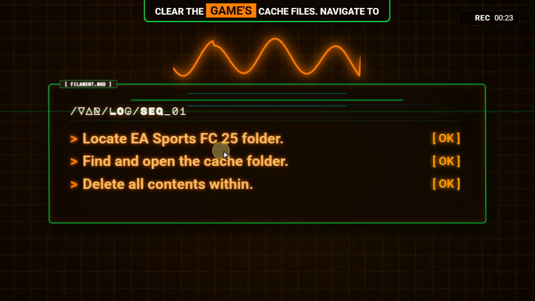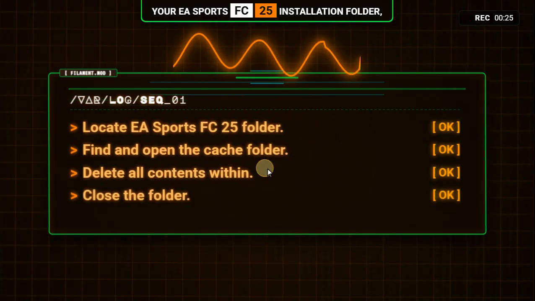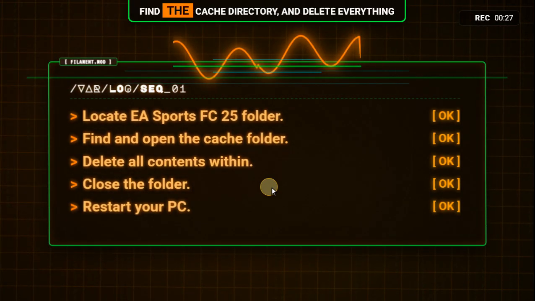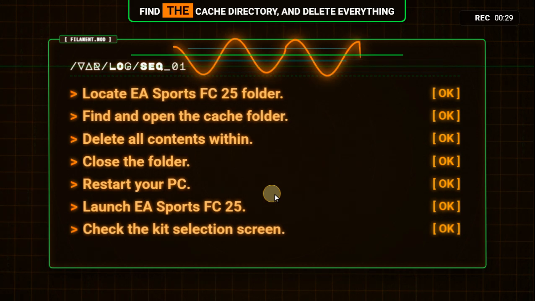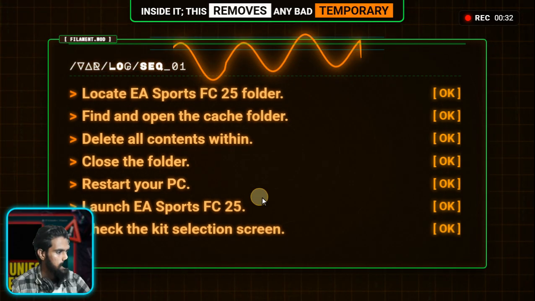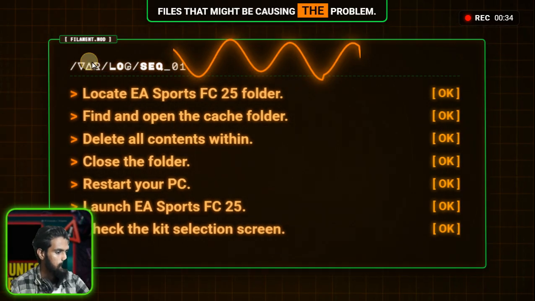First up, we're going to clear the game's cache files. Navigate to your EA Sports FC 25 installation folder, find the cache directory, and delete everything inside it. This removes any bad temporary files that might be causing the problem.